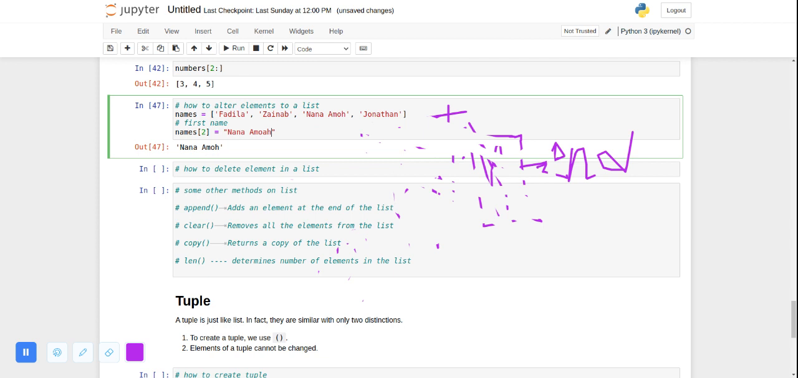So now, what it means is that I am telling Python that you see in names, the third element, or the element with index 2 in the names variable, replace it with this name, Nanamu. Replace it with Nanamu instead of Nanamu.